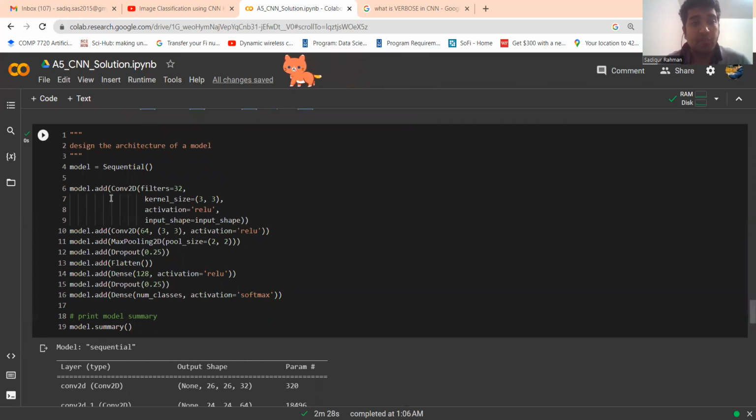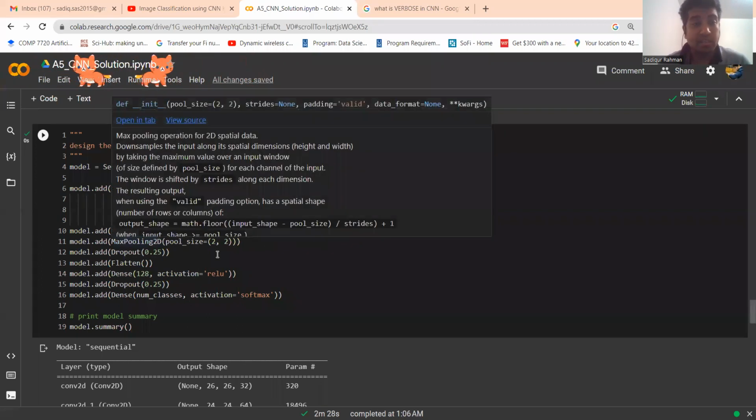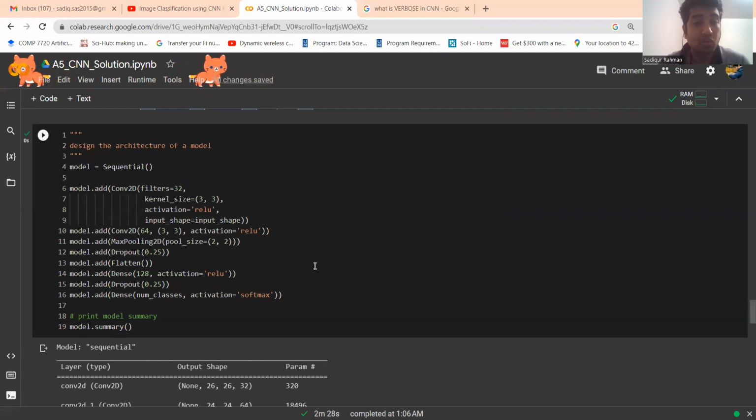So this is the first layer we just added, with 32 filters and some activation function. Then we are adding another layer that consists of 64 filters with a 3 by 3 kernel size and a ReLU activation function. Then after adding these two layers, we are adding a max pooling operation.